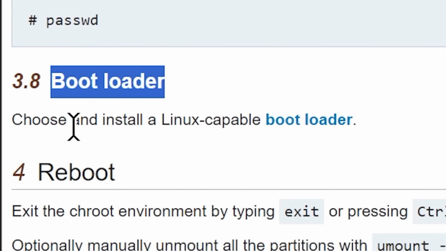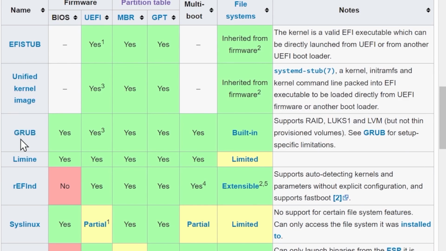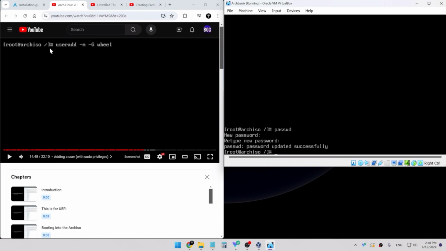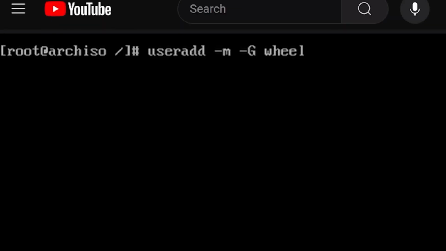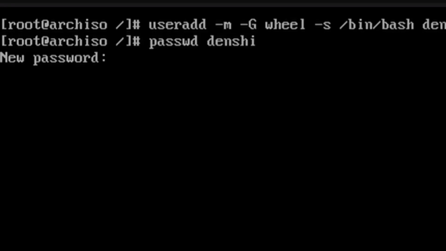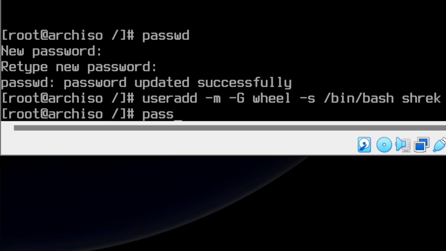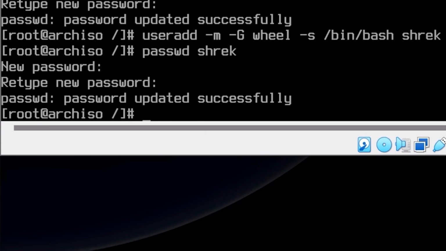3.8 bootloader. Choose and install a Linux capable bootloader. What's a bootloader? Oh, wasn't it GRUB? So am I not using GRUB already? Let's see the tutorial. Oh, this guy is also adding a new user, so I might as well do that as well. useradd -m -G wheel -s /bin/bash, and the name of the user. Let's do Shrek. And then he sets the password for the user. So the password before was for the root user, and this is for just the average mortal user. passwd Shrek. Enter. Wonderful.